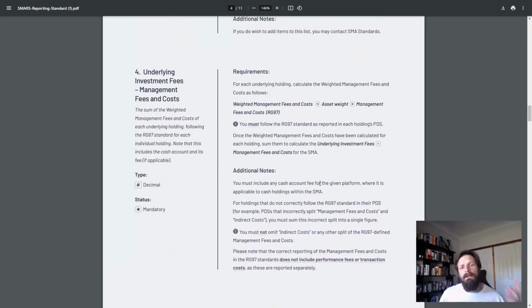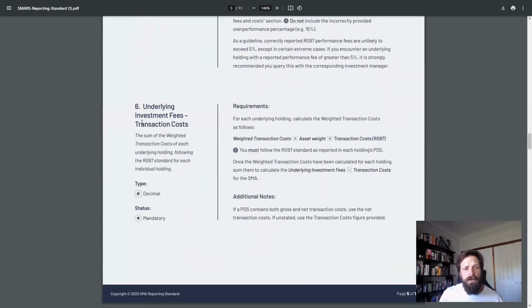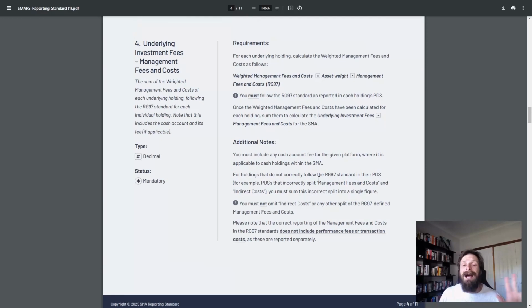All right, the next three items are all pretty similar. We've got underlying investment fees, management fees and costs, performance fees, and transaction costs. These are your three RG97 components. That is the RG97 disclosable fees for your underlying holdings. Really straightforward. I'm not going to get into a discussion about the merits of RG97. That ship has sailed. We've lost that opportunity to self-regulate in the area of managed funds. We're thankful we're at the place we are now, and we get to do a bit of self-regulation with regards to SMAs. But I'm not going to get into that discussion. Super easy for each of these three things.